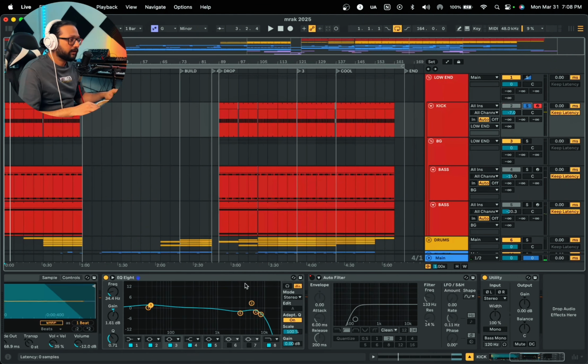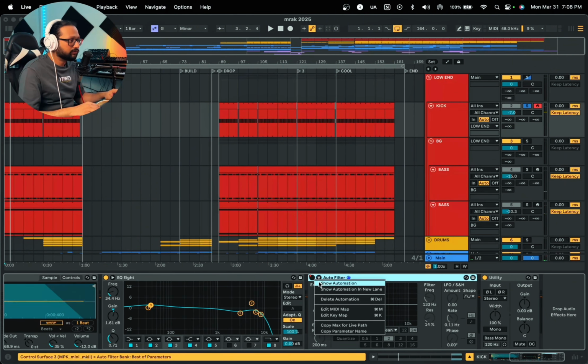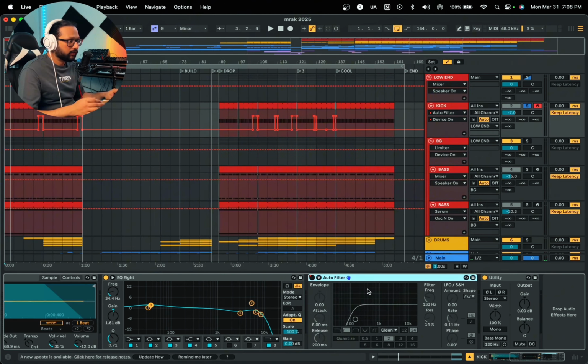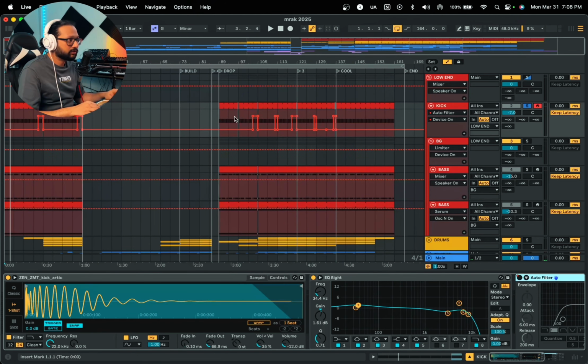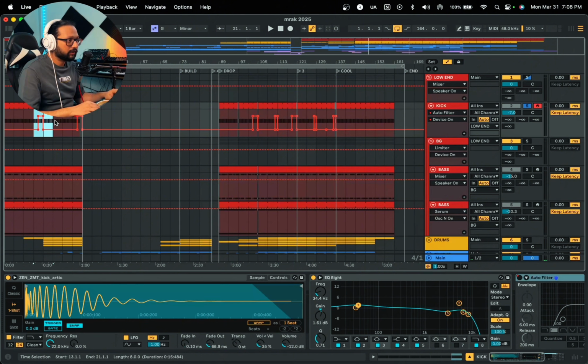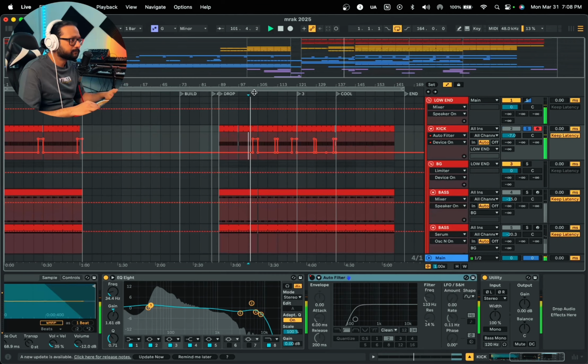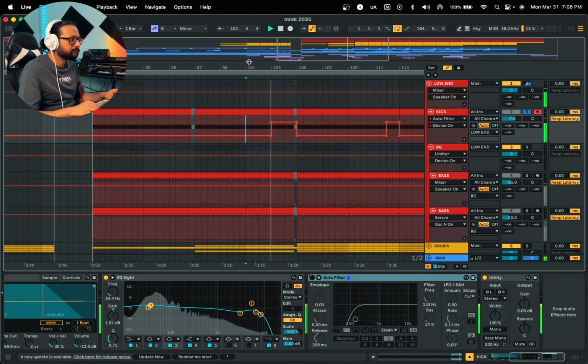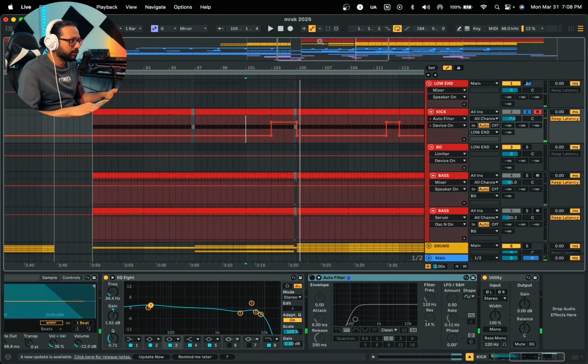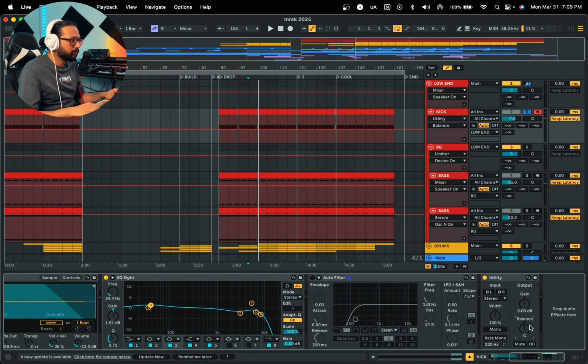Alright, other than that, I just have an auto filter which I'm using to automate the low end for the kick. So in these sections, I'm just cutting the low end around 120 Hertz, 130 Hertz, just to transition from one section to another. And that's pretty much it for the kick.